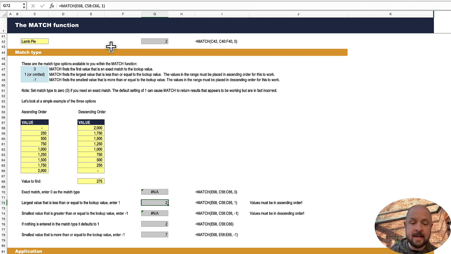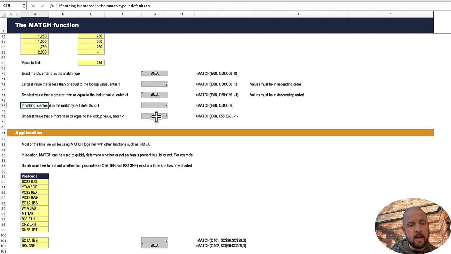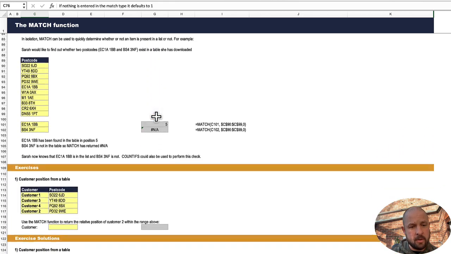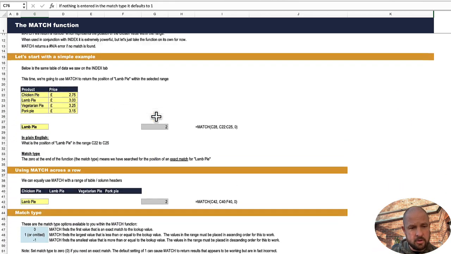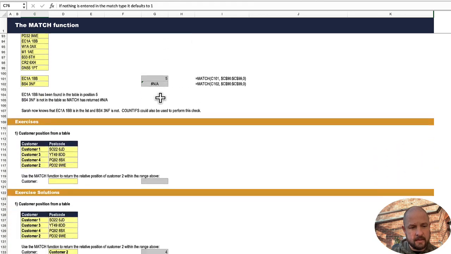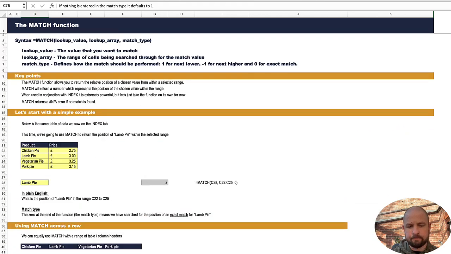And this is one of the key upgrades that you get with XMATCH, where the range of data that you're looking at doesn't have to be sorted. So here we go, I did say it. I wasn't sure. So if nothing is entered in the match type, it defaults to 1, which I think is really a little bit unusual, to be honest. It would make more sense for me if it was set as a default to 0, but it's not. I think that's all I wanted to share with you on match on its own. As ever, there's a few exercises you can try here.